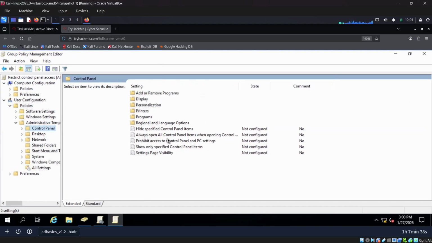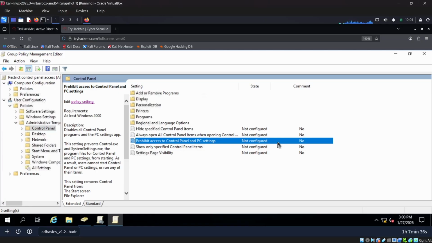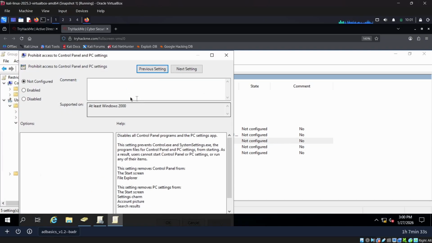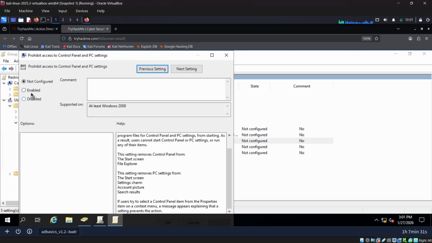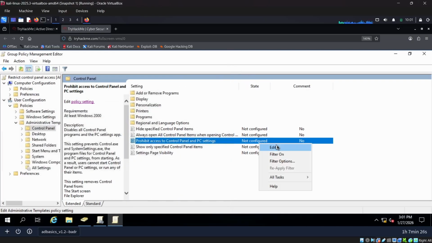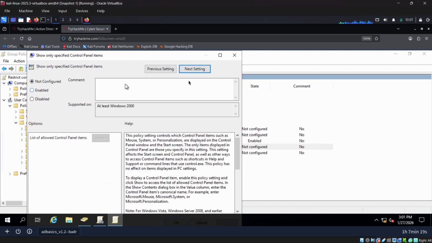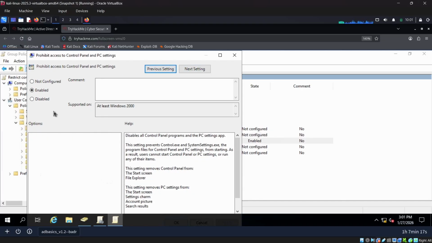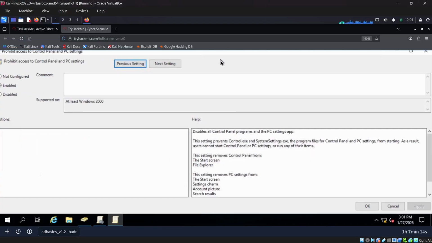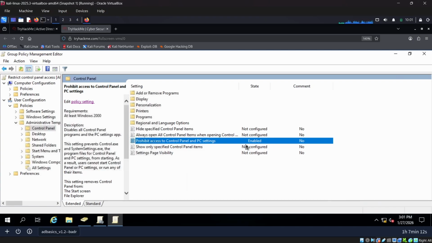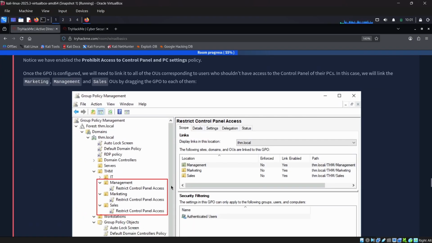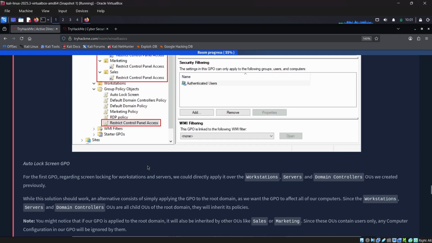When I zoom in, you will be able to see prohibit access to control panel and PC settings. You can double click and change this according to your needs. Enabled. So once I enable that, let me click edit. Enabled. Next setting. Previous setting is just enabling that. After that, click OK, then it's done. Now you can see it's enabled right now, right? So like that, you can go to other pages and do other things.